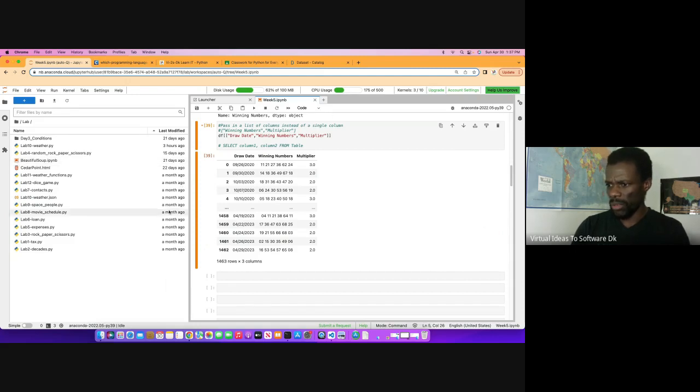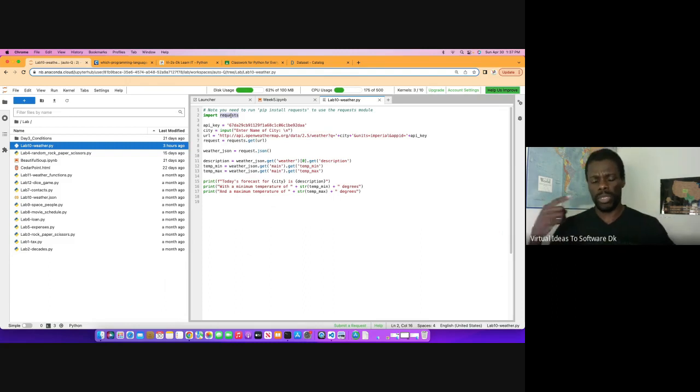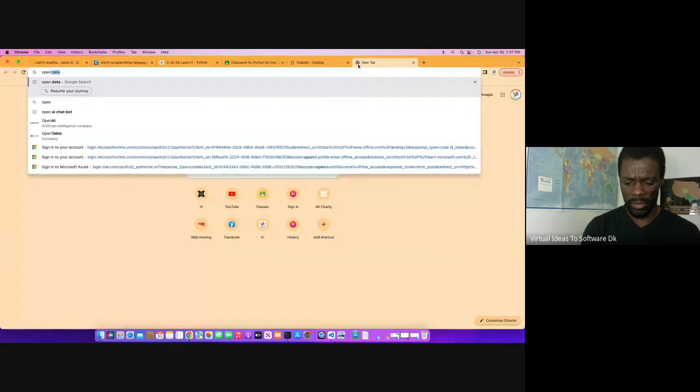So let me open, where is my weather function? Actually, I don't want the weather function, I want the weather file. So here is an example of a piece of code that imports the requests library. This requests library is used to get onto the internet. So in order for me to get information from Open Weather Map, let me go ahead and see.